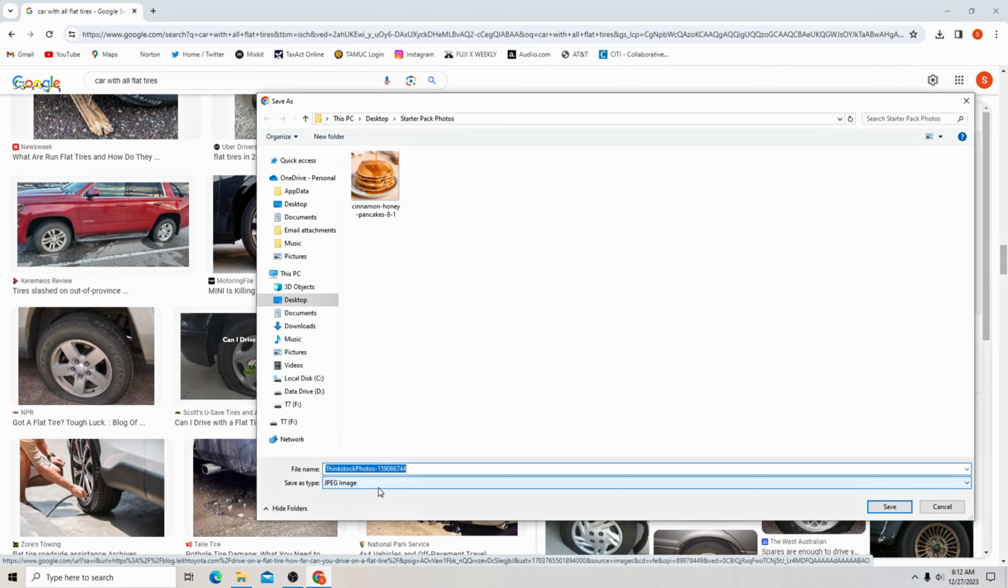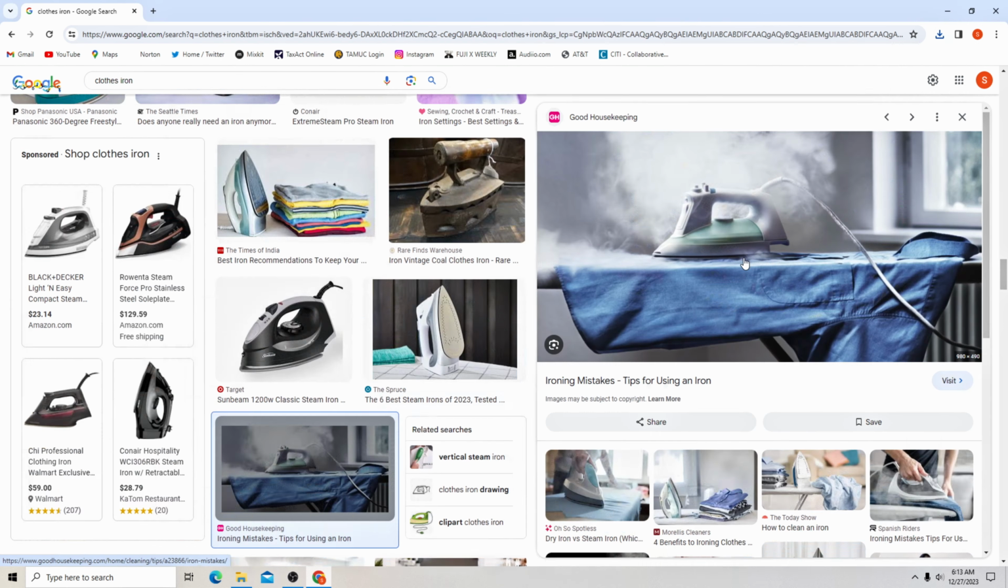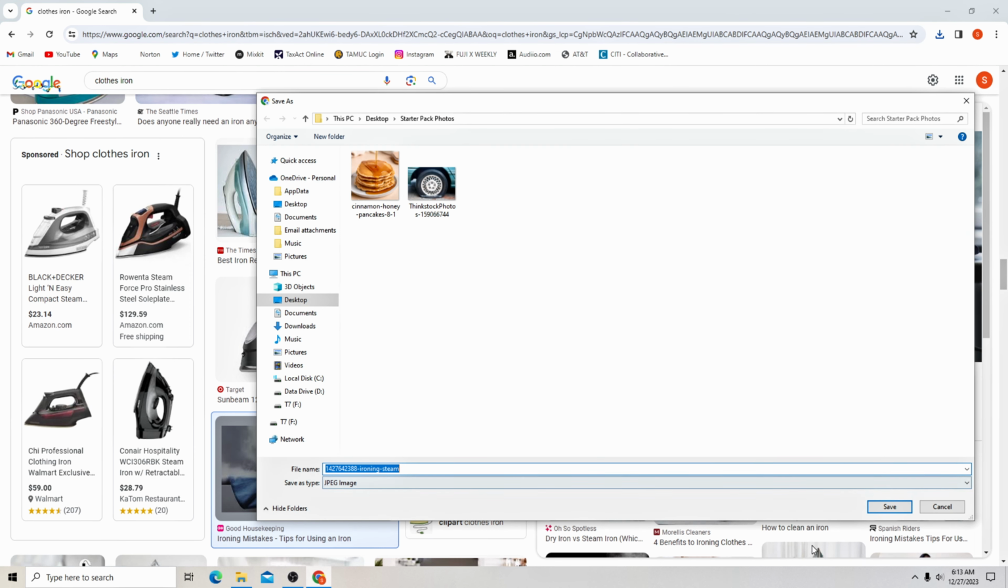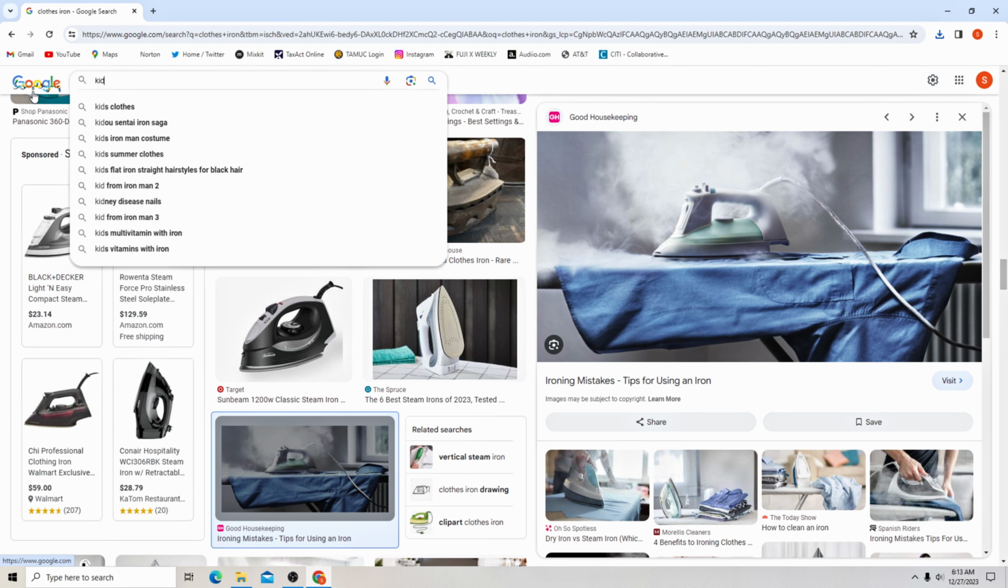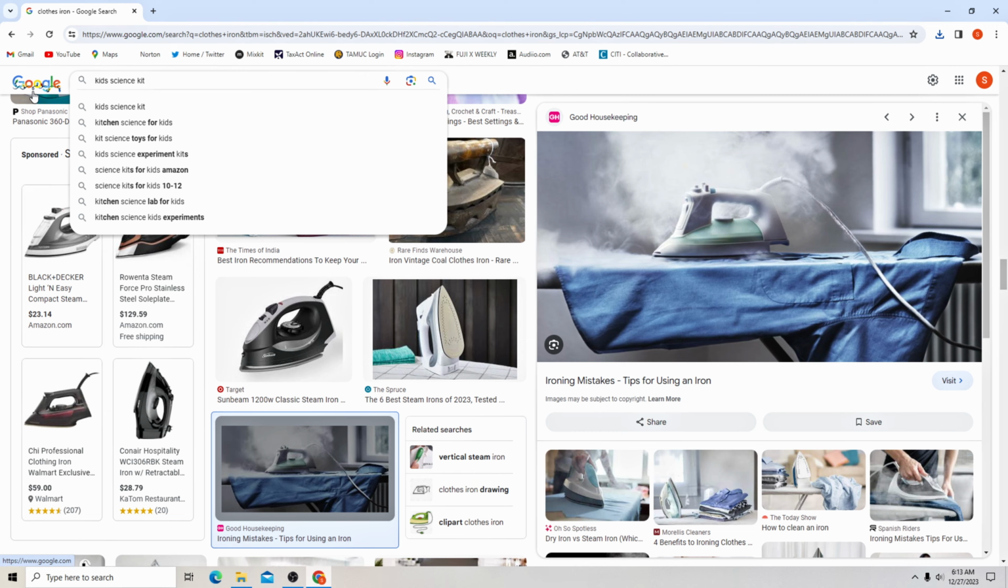Then I wanted to find a clothing iron because we make things flat with those. So I found this and did the same thing with it as I did with the previous two. And then I wanted a kid's science kit because flat earth theorists need science to prove to us round earthers that the world is actually flat.